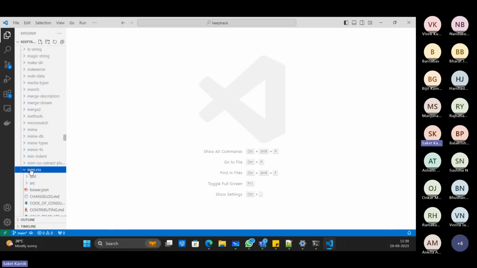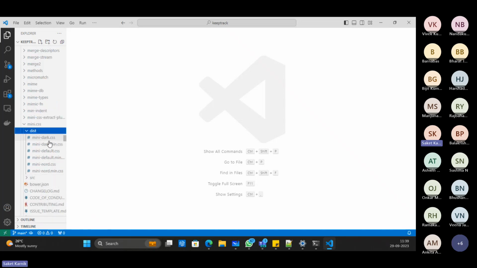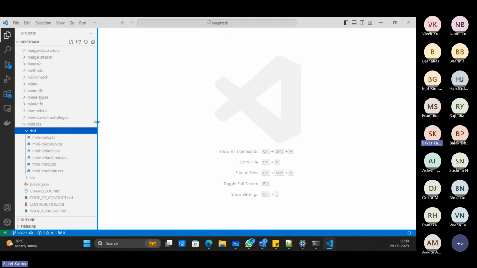So here you can see the mini.css distribution folder. It has got all the CSS files. There are multiple flavors of it: mini dark, mini default, mini node. Which one you want to integrate depends on which flavor of this theme you actually integrate.